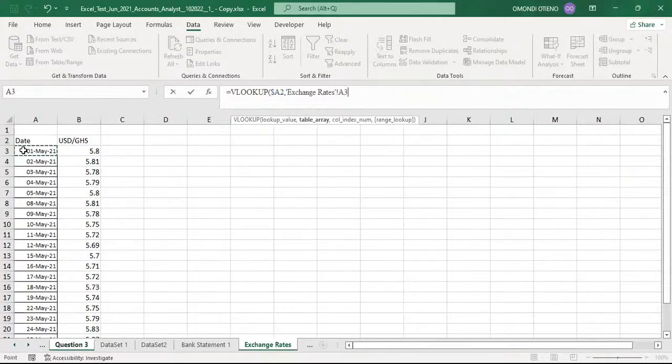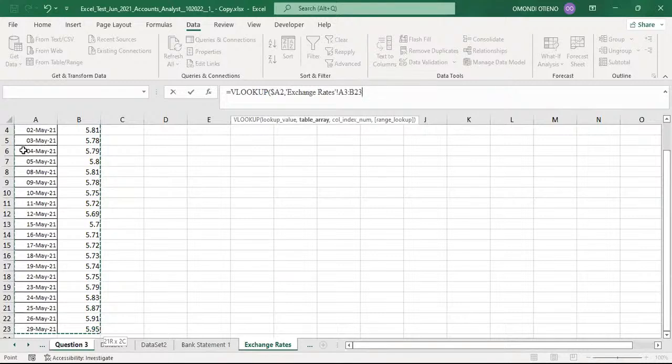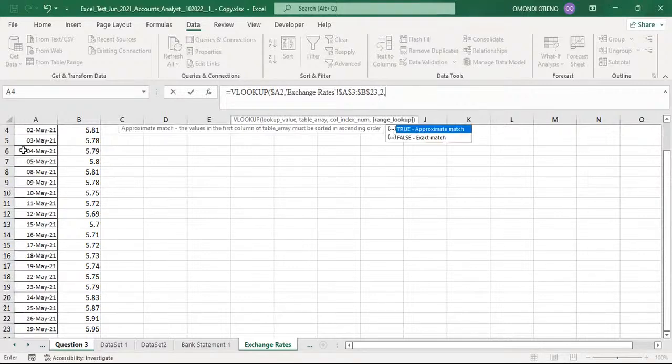We are not interested in the title. We only need those. We highlight it that way. We have to fully lock it. We don't want to move away from it, comma. Which column index number do we need it to return to us? The exchange rates, not the date. So the column index number, somebody help us identify that. It is column B, which is number 2, comma. Do we need approximate or an exact match? We need an exact match. So we either take 0 or false.